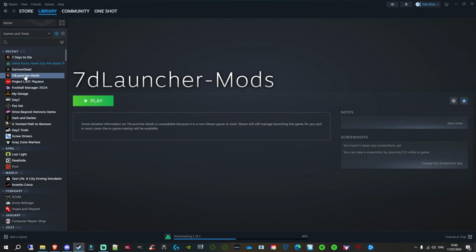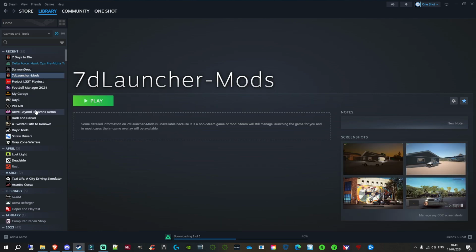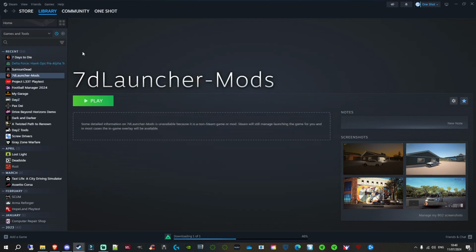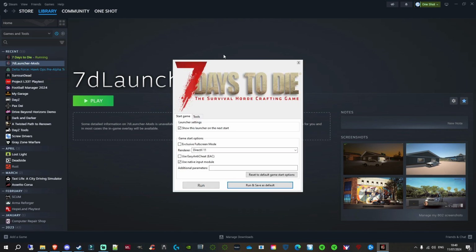So you would right click on it, go to properties, and then you can just change it, so you know it's not the default one. I've just put mods at the end basically, and then close it. And then when you want to play 7 Days to Die with the mods, you can literally just double click on it and launch it.